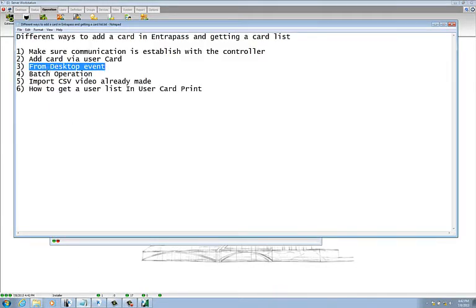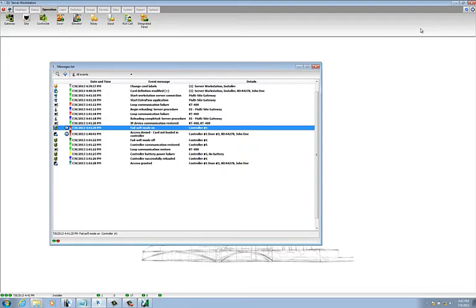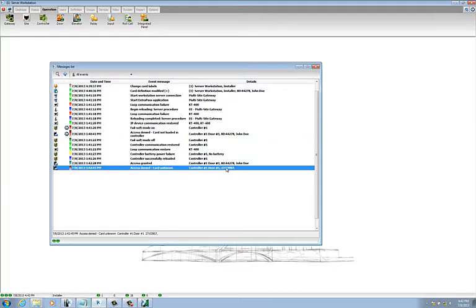It's to add a card from the desktop events. So now we're going to swipe a card on the controller. We get an access denied, card unknown. Make sure to validate that the card number you see on the screen matches the card number stamped on the card. Once this is validated, we're going to right click on that and select edit card.